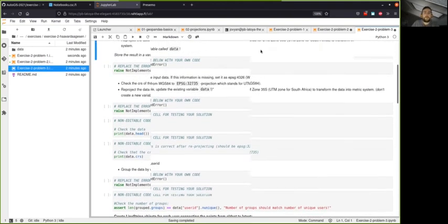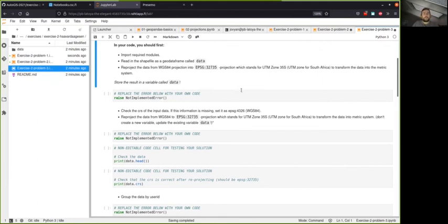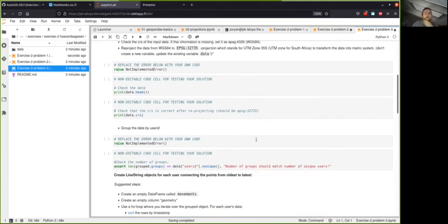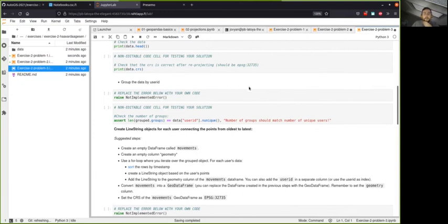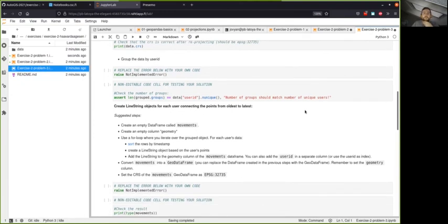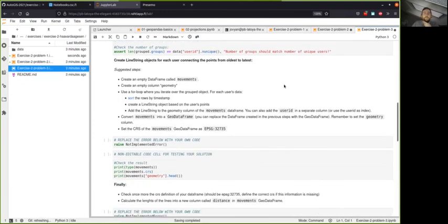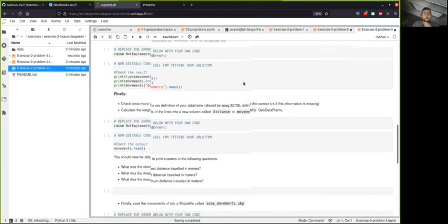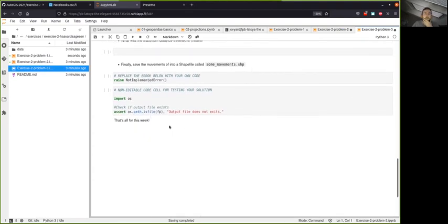So you will be reading data, reprojecting it, and then grouping data, which we have also done today, creating some line strings from those user data, and then calculating the distances of those line strings. So that is more or less the last exercise for this week.